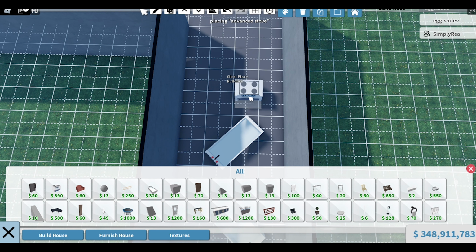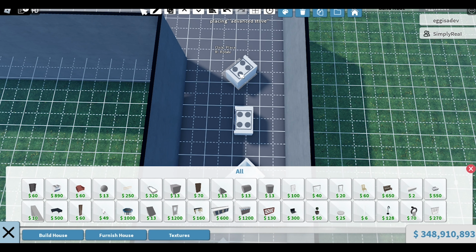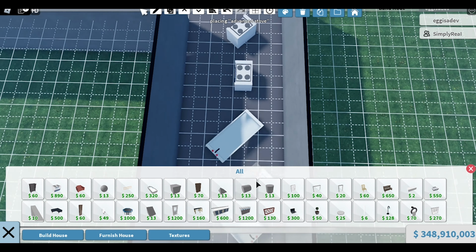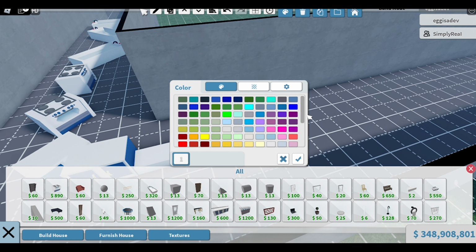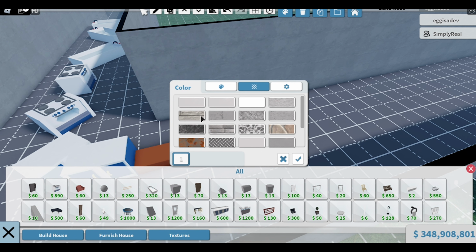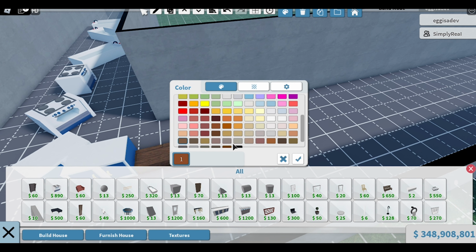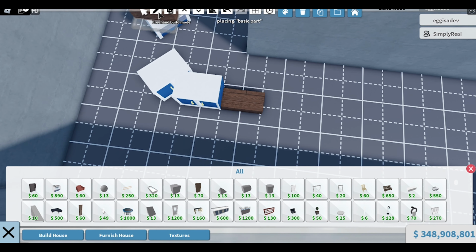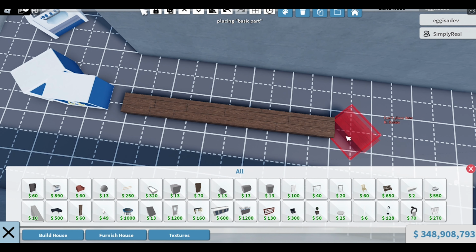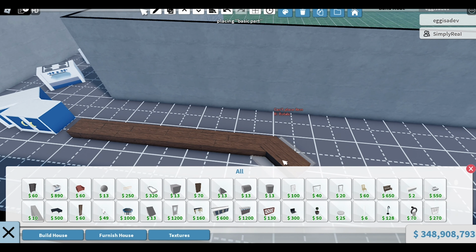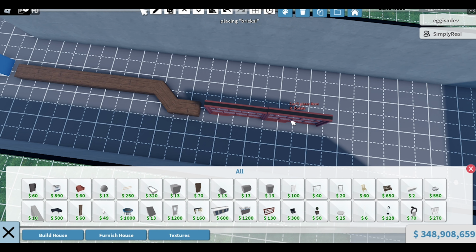And then, got a counter. Oh wait, we have like these little parts. What if we make like a plank? Let's color it first. Sorry, brown. That's a pretty ugly brown. Yeah. There we go. Now this is like a real plank. This will be really cool.